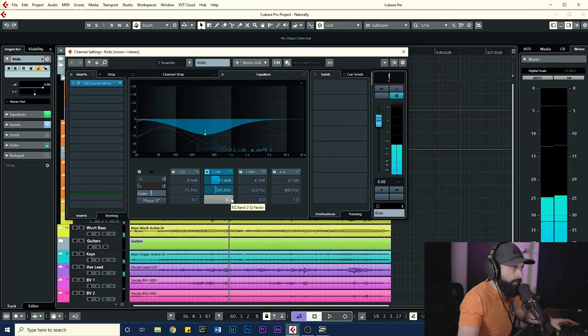And the kick has disappeared. The kick has totally disappeared. We're cutting way too wide a Q of frequencies there. Let's dial it back a bit.